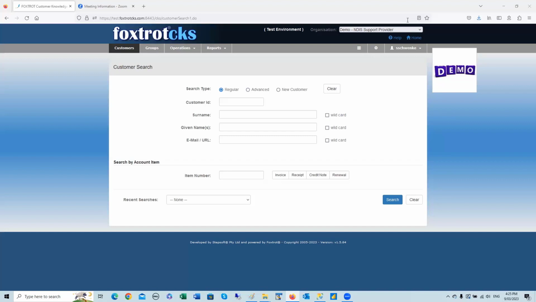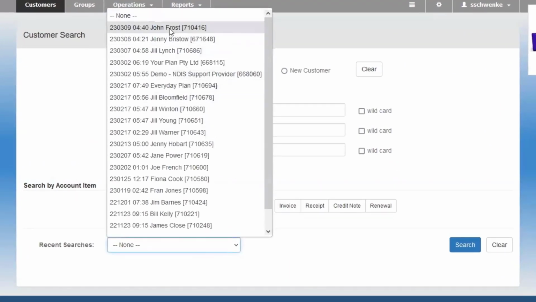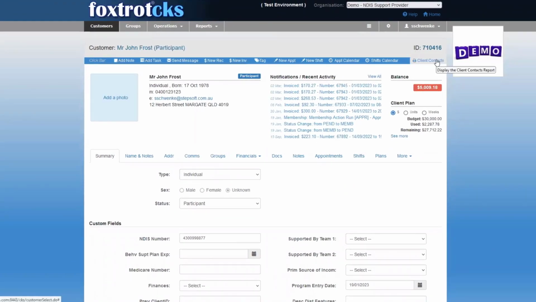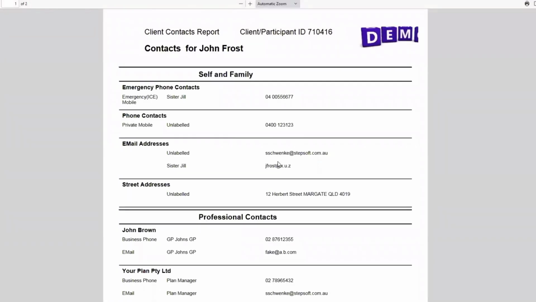So let's get started and have a look at a good sample of the reports available within the Foxtrot system. To start with, I'll just open up our participant, John Frost, and we might start with the client contacts report. This is a formatted report. So I'll click on the client contacts report, open it within my browser environment, and there's the formatted report.